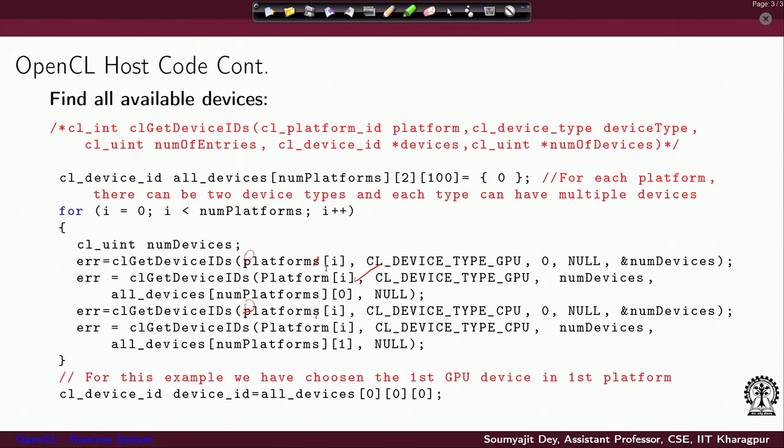So, with this first call we get the number of GPU devices in the first platform, then we provide that value here, and we are expecting that this system, earlier as you can see that two of these arguments were 0 and null. Now we are actually setting them up. The first argument, because I was initializing the number of devices to 0, now I know the number of devices, so I put it here, and then I want those device IDs to be returned, right. Since my query is what is the number of devices of type GPU in platform 0, now I know that.